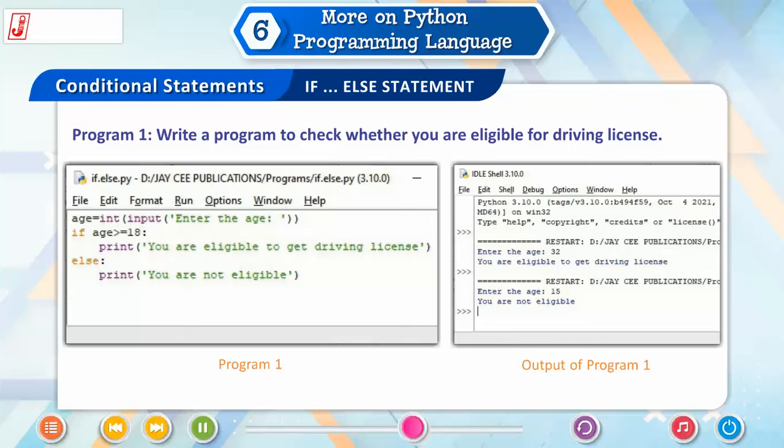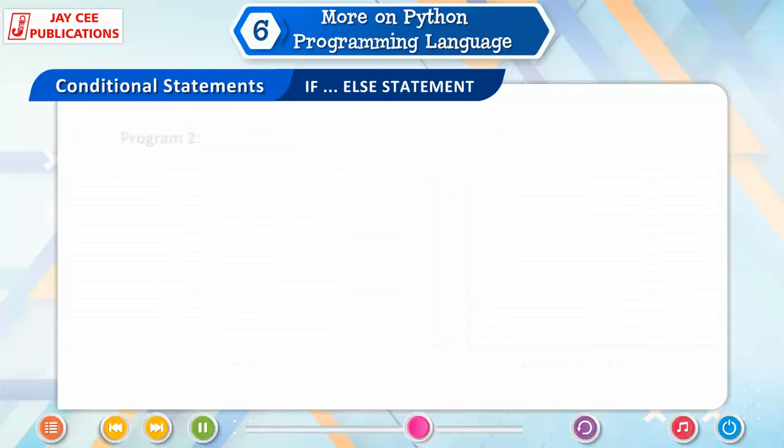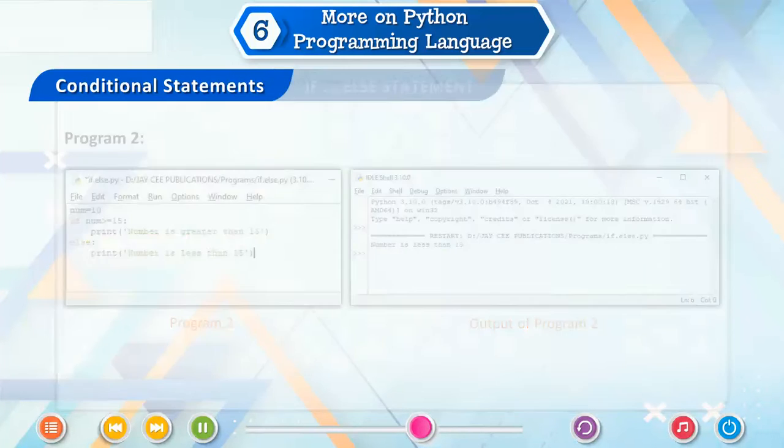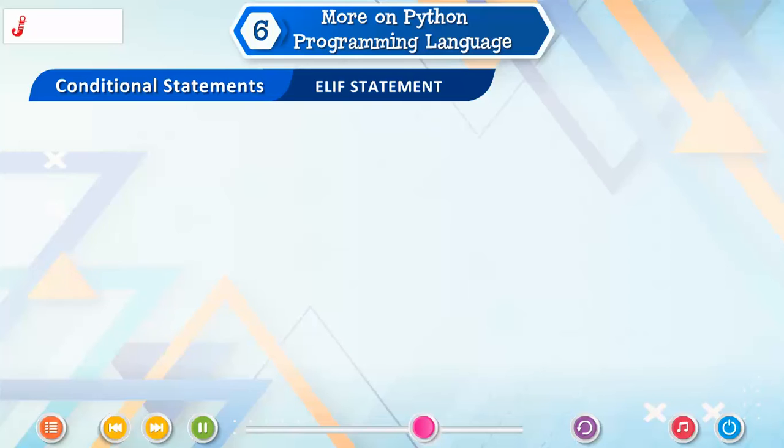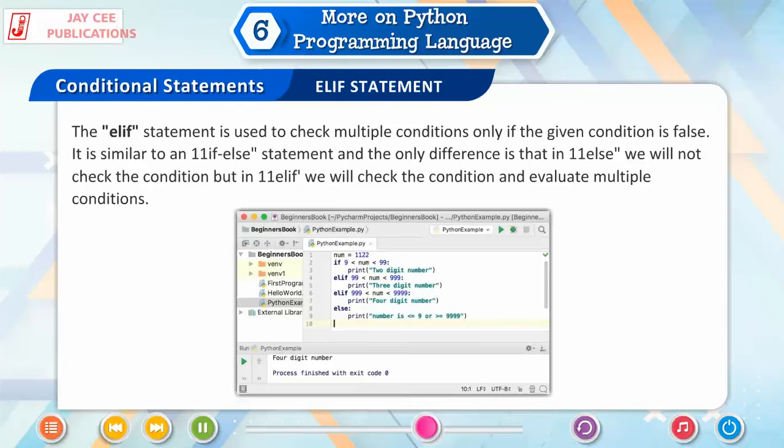Program 1. Write a program to check whether you are eligible for a driving license. Program 2. Elif statement. The elif statement is used to check multiple conditions only if the given condition is false.